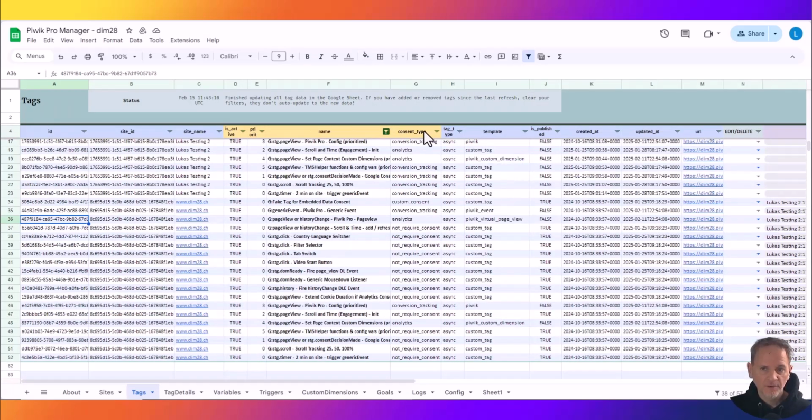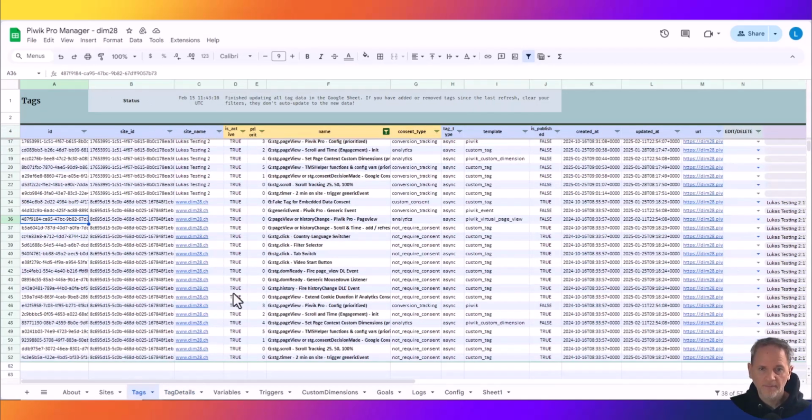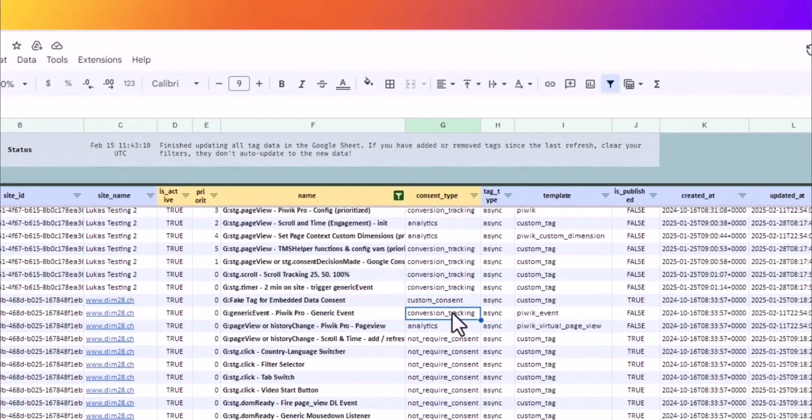The yellow columns are the ones that you can edit. In the tags overview, I can edit only a few columns, but if I want to, for example, change the custom dimensions or the code of tags, I can also do this here in the tag details tab. So let's say we want to change the consent type of this Piwik Pro generic event tag to analytics, and in this tag we want to change the priority to 100.